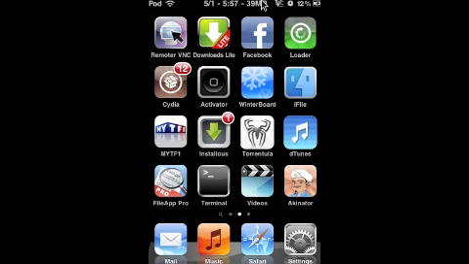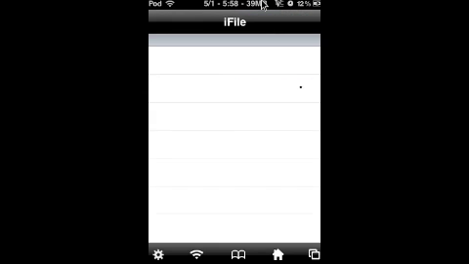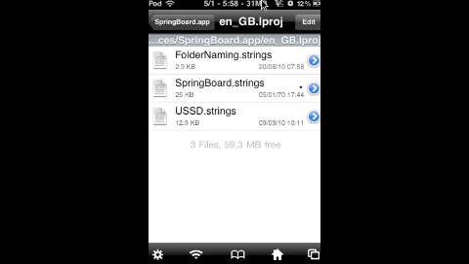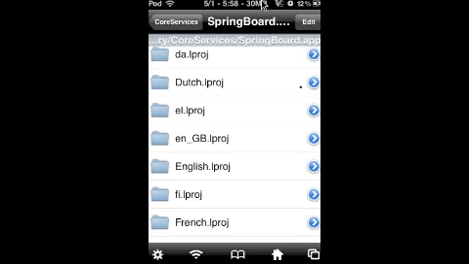your iPod or iPhone to be jailbroken for this, because you'll need iFile, which is something you can get for free on Cydia. So we're going to open that up. There we go. And once that's finished loading, we'll be able to see all the files on our device.